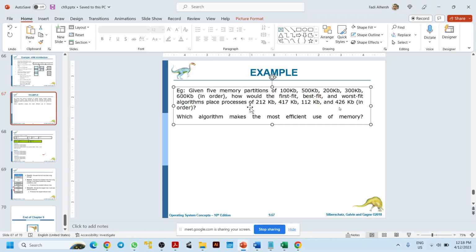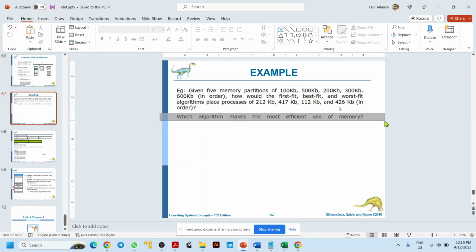Anyhow, these are the processes here. The available processes are a process of 212 KB and 417 KB, etc. Now we want to check which algorithm makes the most efficient use of memory. That means it will leave the least available space in memory, so we have fewer holes, or the smallest hole size. Okay, we'll see.